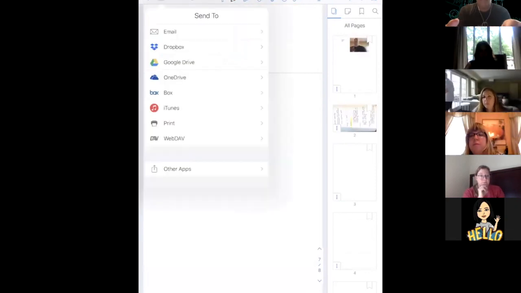But Chris, would I be able to see that on the Hapara? Like, how would I view it? No, this is just in here. So what they would have to do is edit it in Notability, and then use this send to, and send it back to Google Drive.